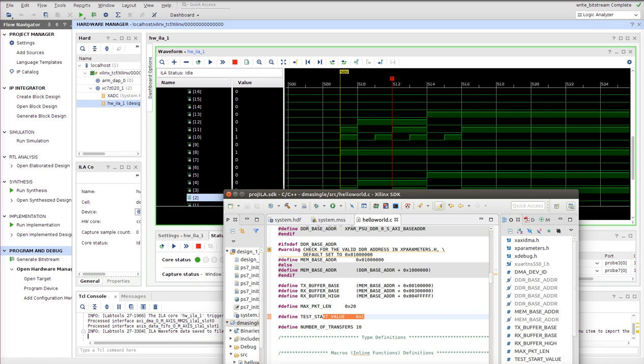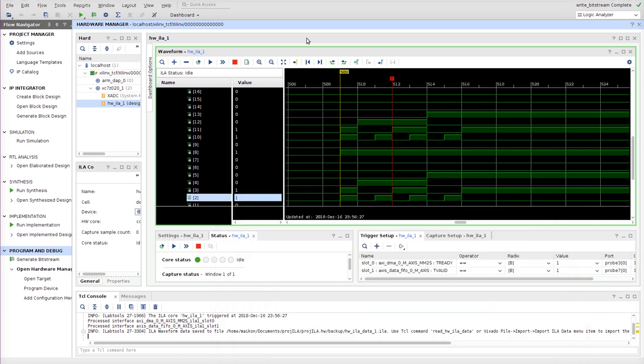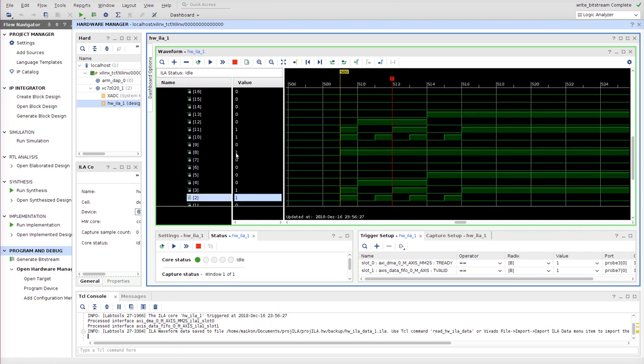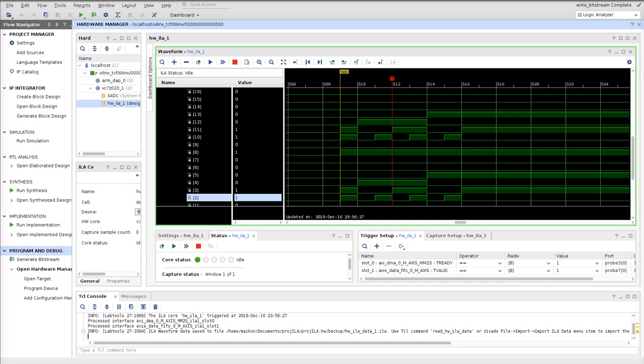So C in binary is 1100, right? And this is exactly what you see here, 1100 and 000. This is C, and the next is D. So we're going to be seeing here D, which is 1011 and all zeros, and then so on.